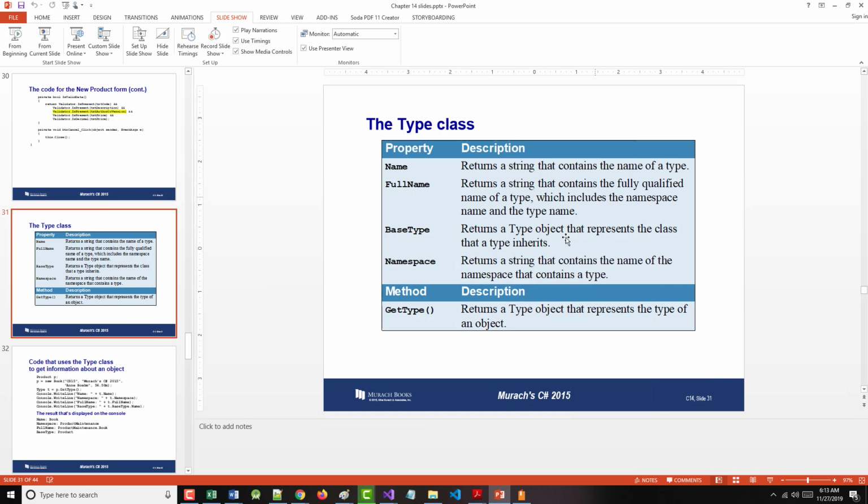So, I left off right here talking about the type class. Now, one of the things that was mentioned earlier that we get from the System.Object class is a GetType method. You can use GetType to get a Type object that represents the type of the .NET object. Some of the members of the Type class are shown here.